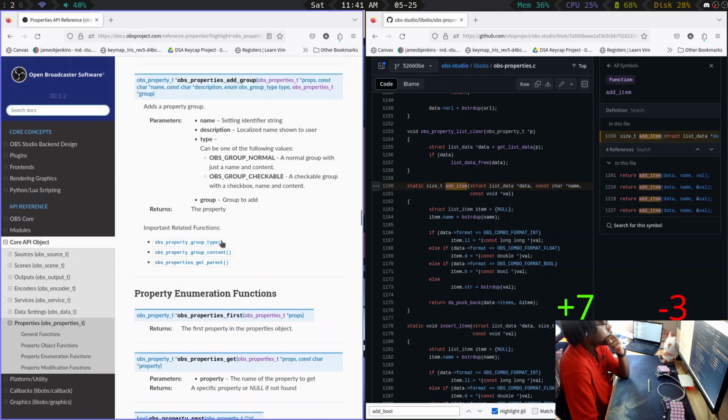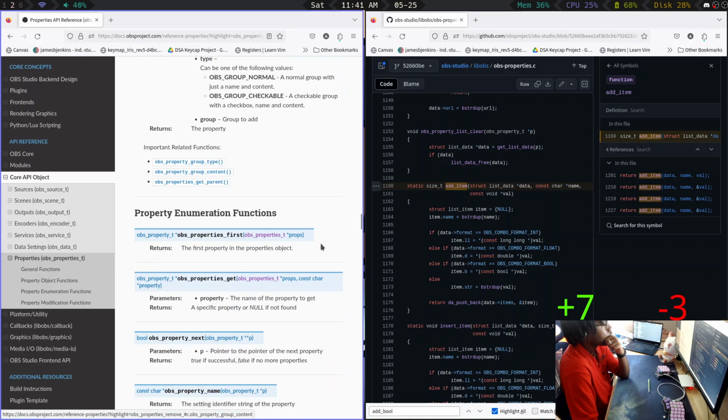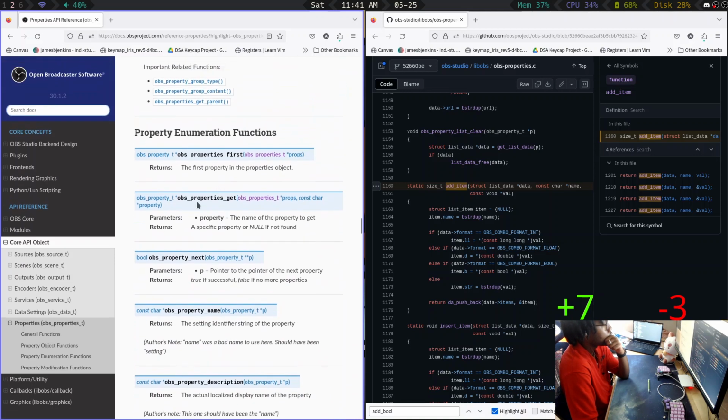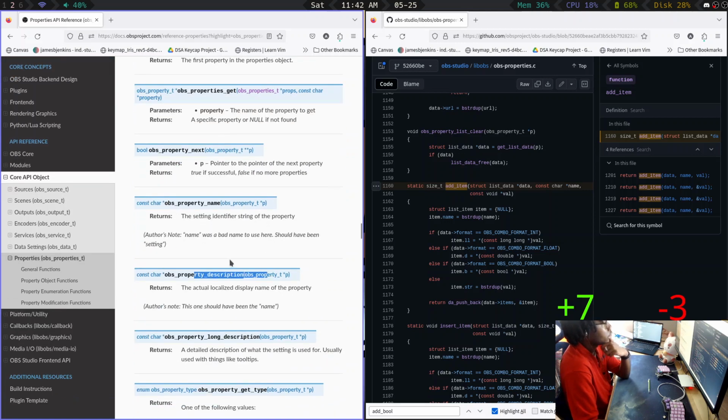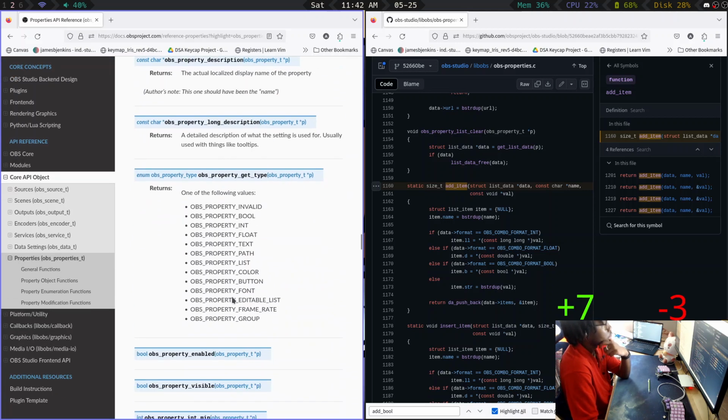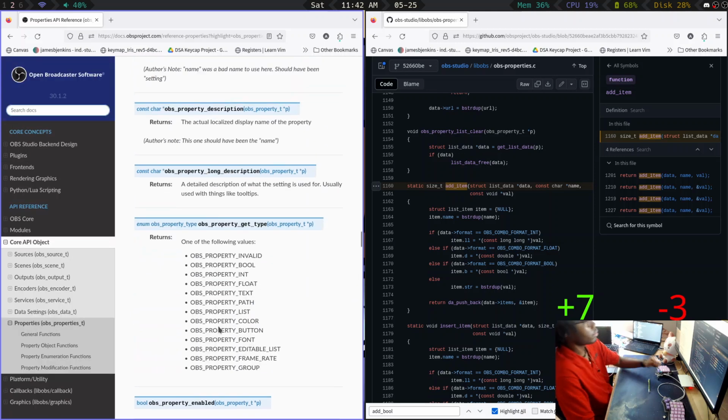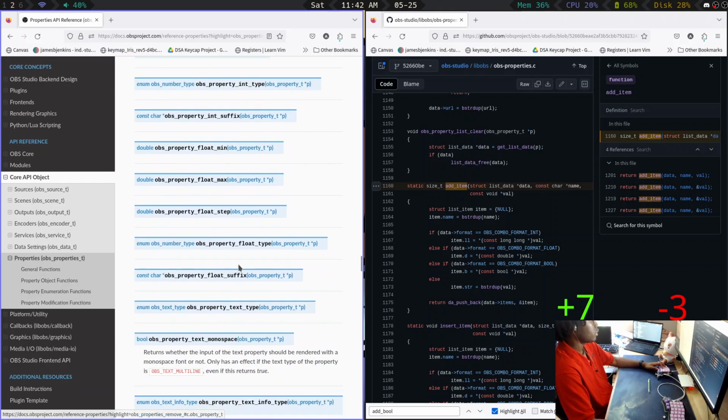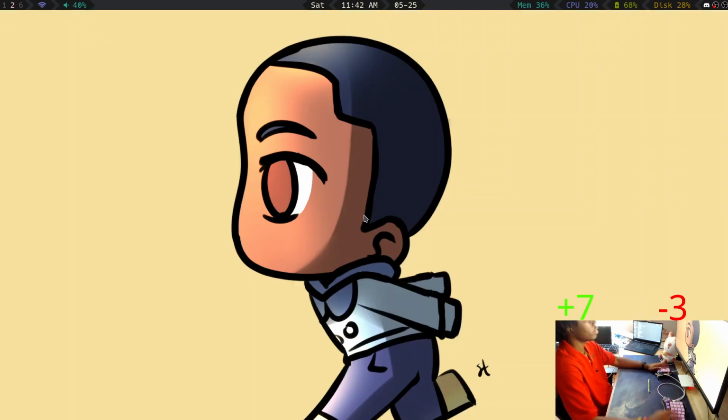Nope, group isn't it either. Content, yeah. Get the property name, the description, type. Nah, because I really don't want to manage this myself. Okay, let's leave that on the back burner for now.